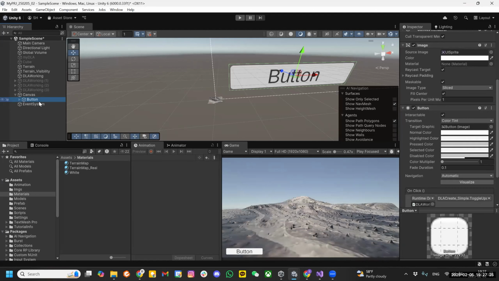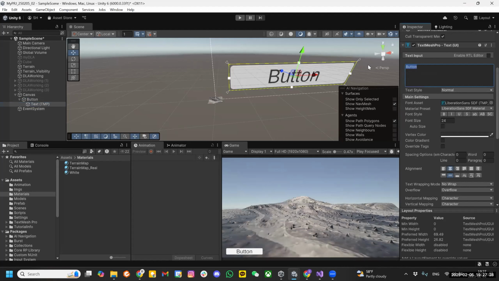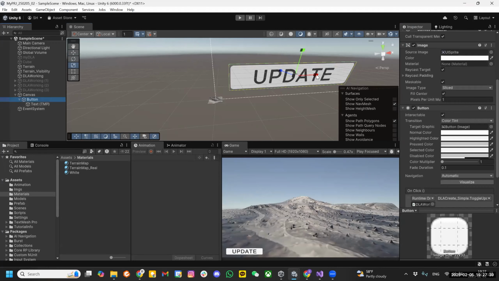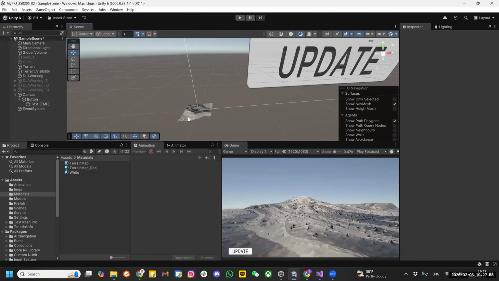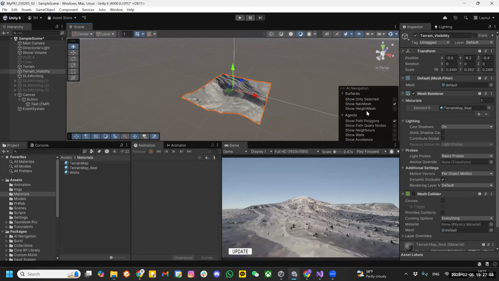So here I can also change this to say update. And let's make this smaller. Thing smaller. Scale X. Well, it's okay. Okay, you can make a better looking button and stuff. So that was the toggle that I didn't cover last time. Camera animation.